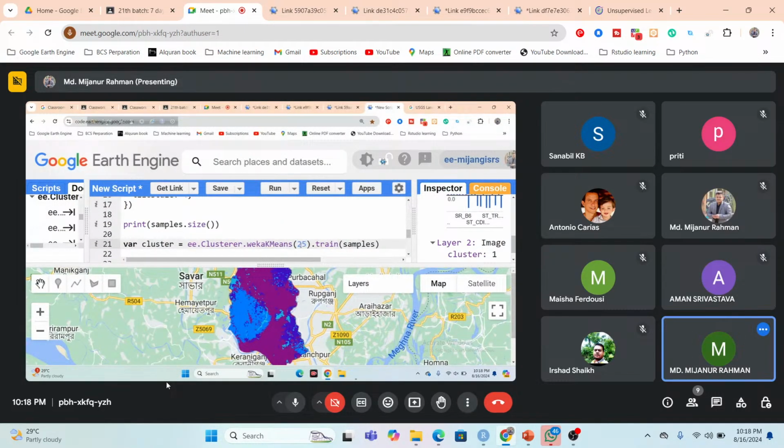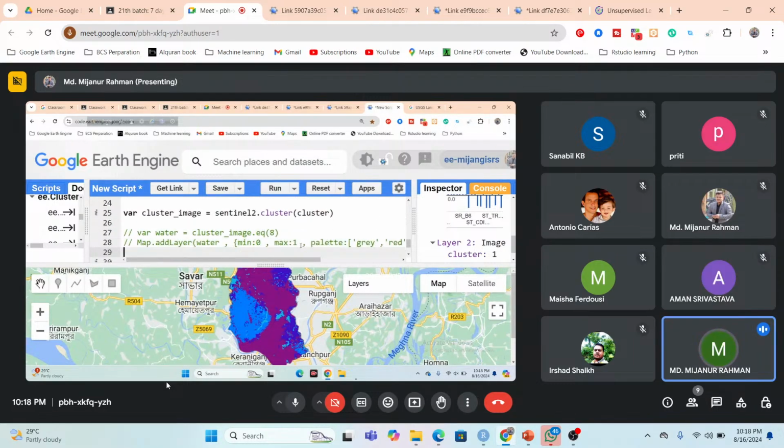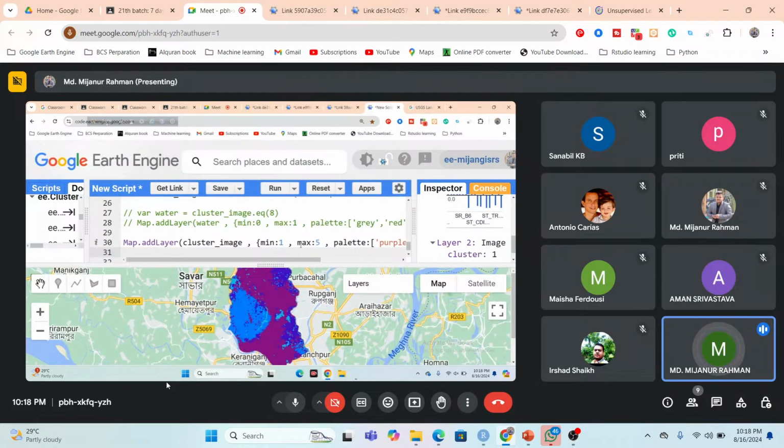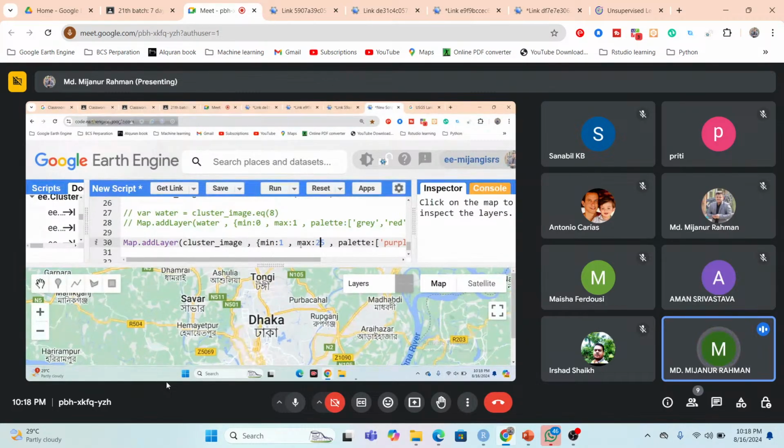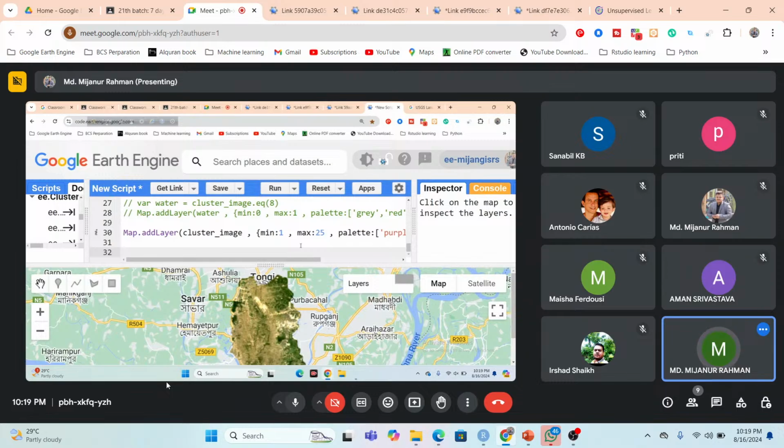Okay, but when I put in more than 20 or 25 as the cluster number, then it will be better. Suppose I just put the 25 cluster number, and also put the maximum as 25, and click run. So now it displays a total of 25 classes, and we can generate this type of map. Further from here you can easily find a specific cluster value and set the class.